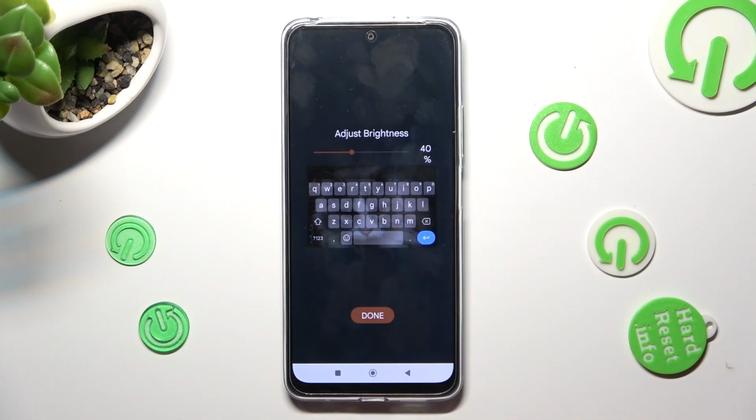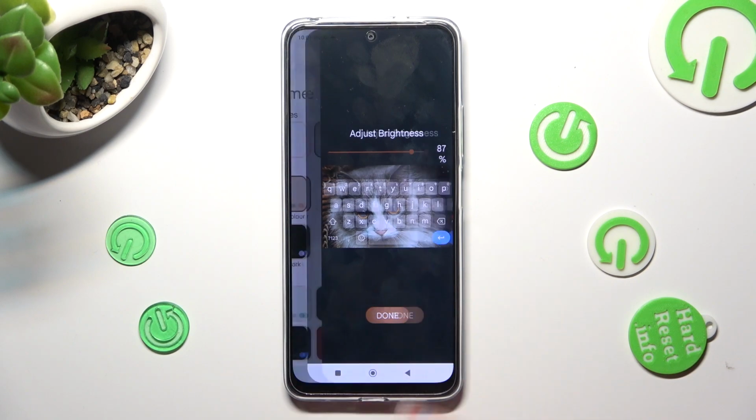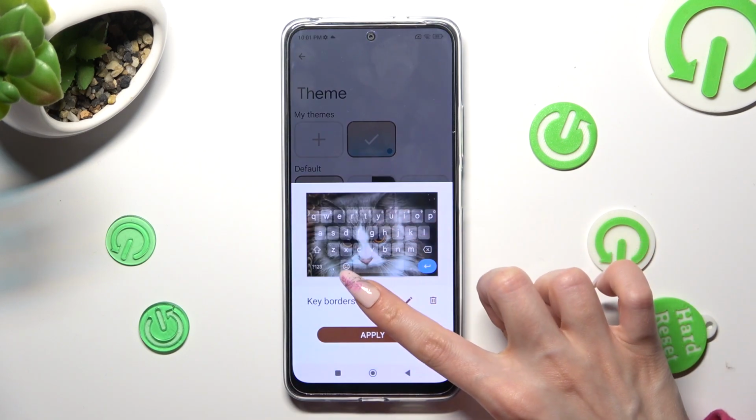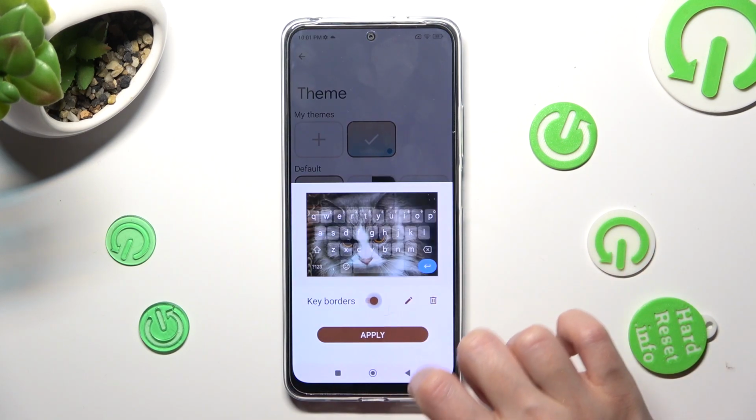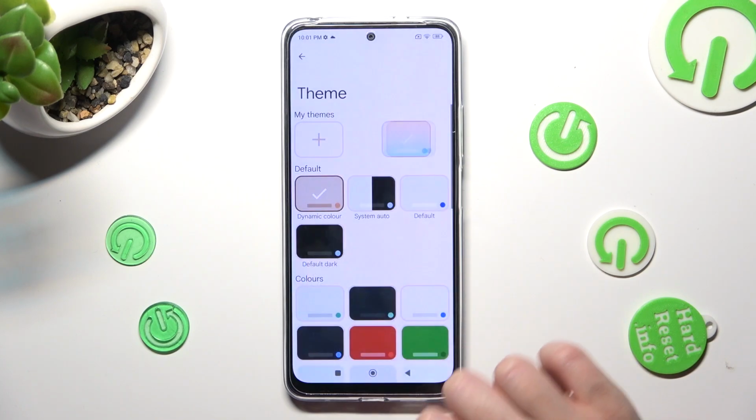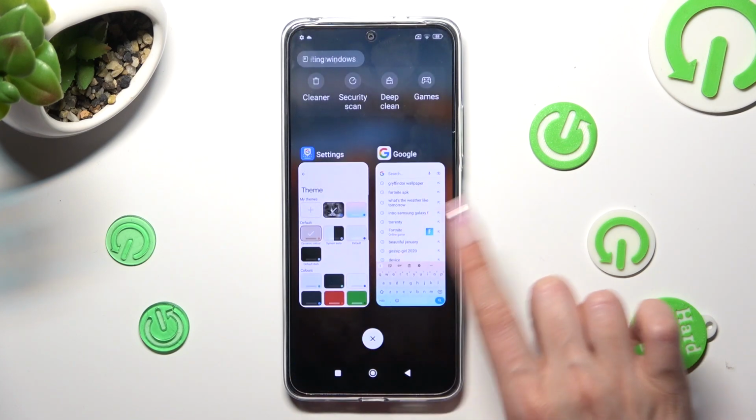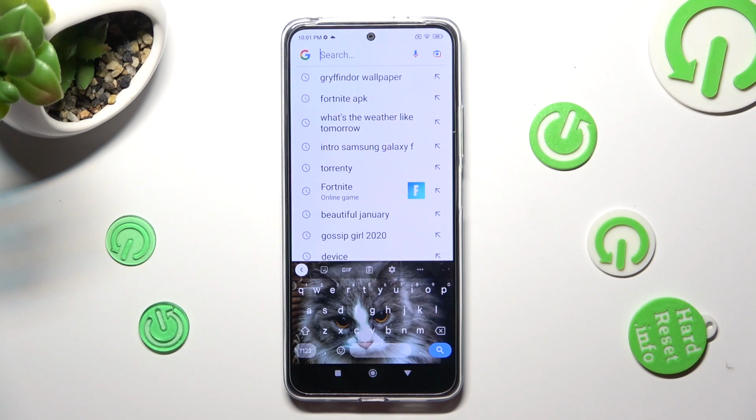Adjust brightness by swiping left or right. Click on Done. Manage key borders and choose Apply. So when I go back this time, as you can see, the theme of my keyboard was successfully customized with an image.